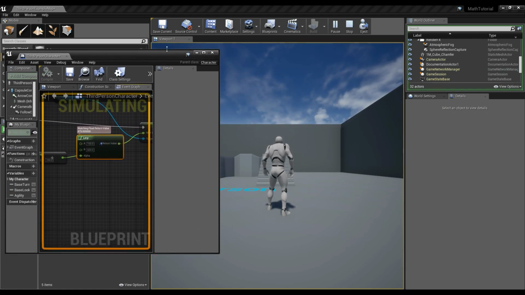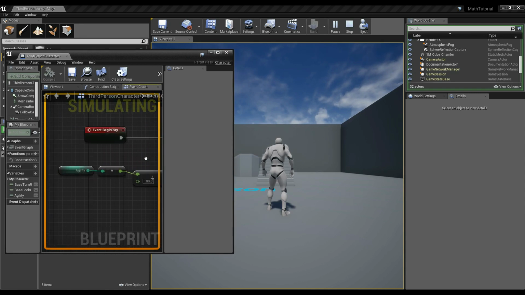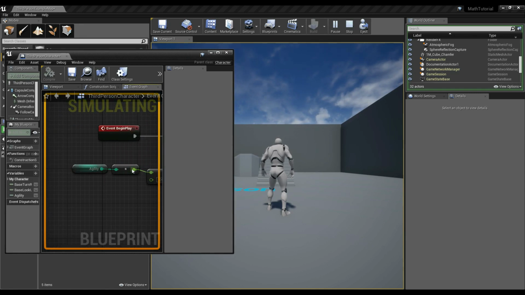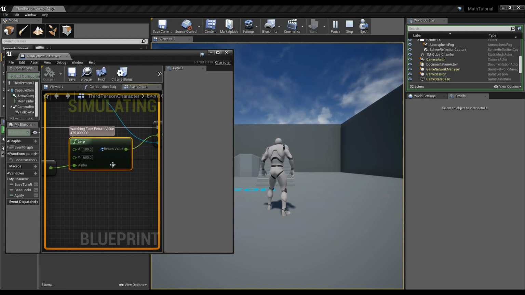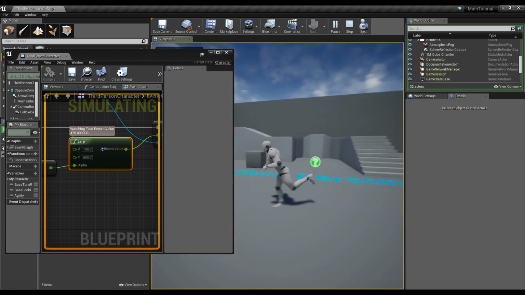We can make this a little bit bigger if we need to. That's because we took our agility of 75, divided it by 100, which gave us 0.75, and then when we lerped it between 100 and 600, our resulting value you see here is 475. Now you can see my character's running.